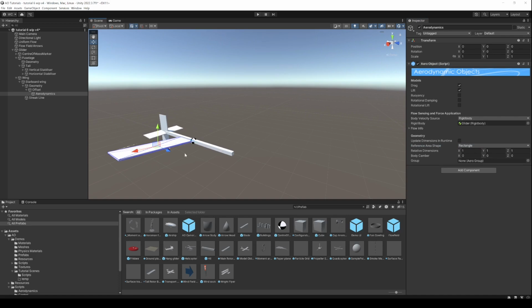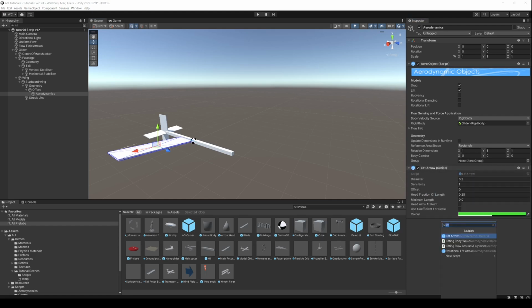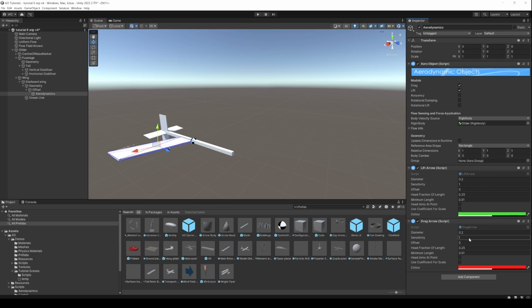Some visualization for the forces on there. Let's add in some arrows. So let's have a lift arrow and a drag arrow. Because this is moving faster than it was in the previous tutorials, it makes sense to scale these arrows down to the appropriate scale for what's going on. So I'm going to reduce the sensitivity by a factor of 10 so that we can see better what's going on. Great, so I think we've got ourselves a wing.